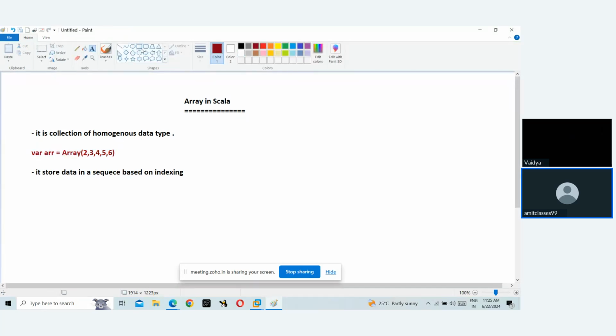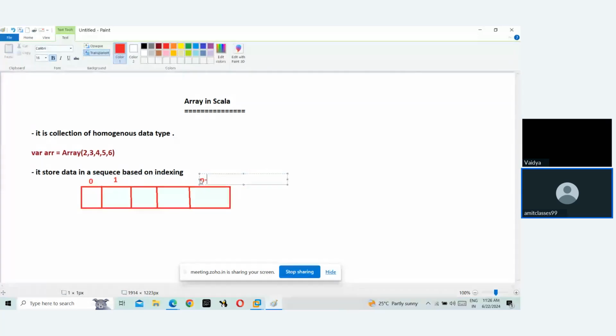How does it store the data? Using the indexing. So it starts from index 0 to n minus 1, right? Whatever array we have, it depends on the size of the array. So right now we have an array of size 5. So it will start from 0, 1, 2, 3, 4. Indexing positions always start from 0, up to n minus 1, where n is nothing but the size of the array, the length of the array.